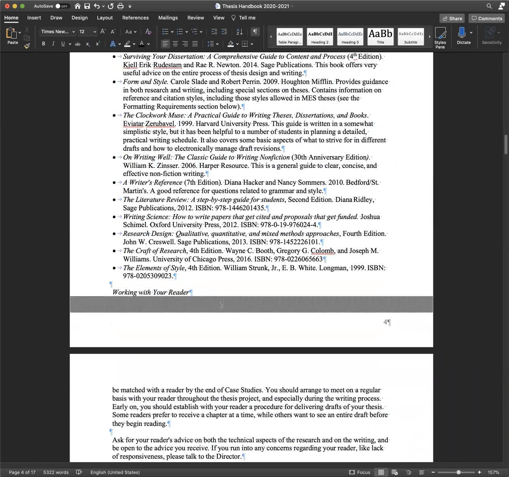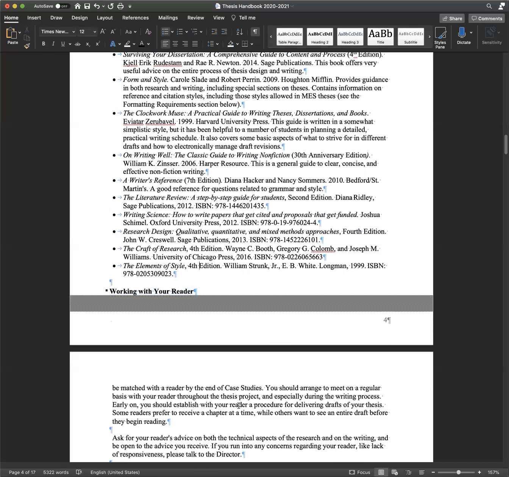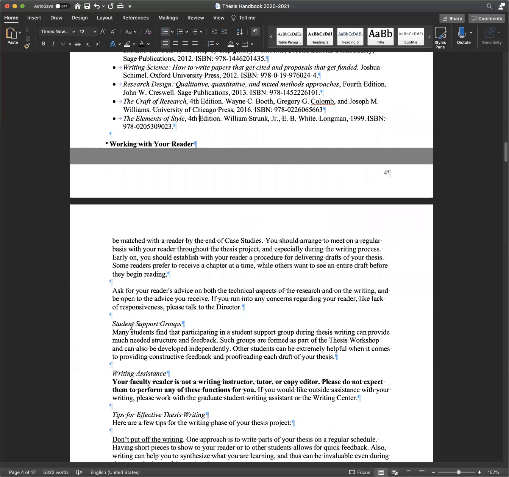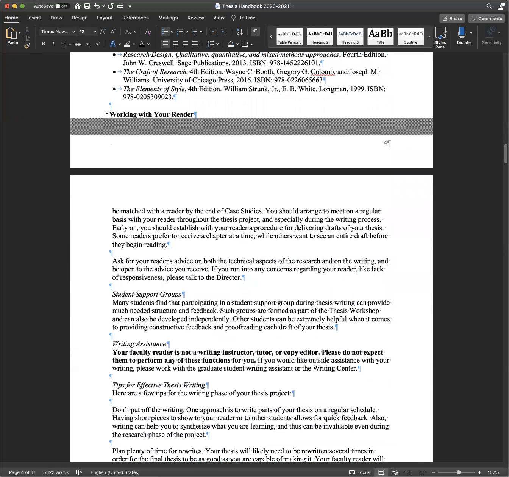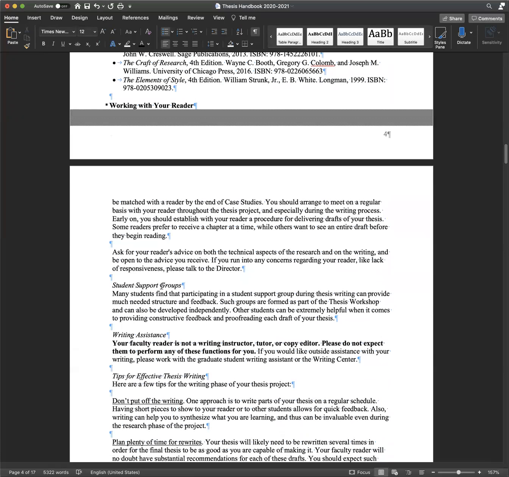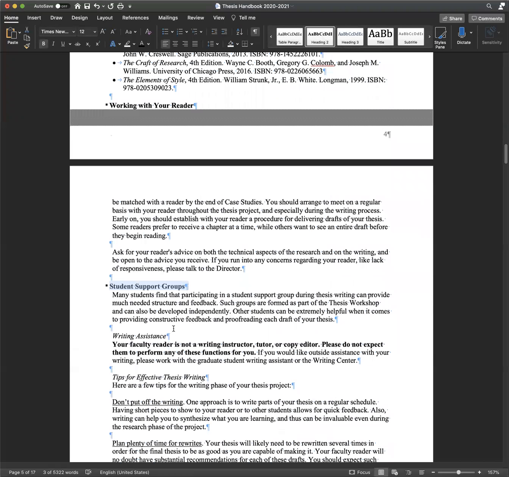Working with your reader, here's another one. This is going to be another heading 2 subsection header. And this is probably the most tedious part of creating your table of contents, just because you're having to go through and designate all of your header types. But once you have them designated, we'll show you how to create your table of contents. So it just takes a little time in doing this.